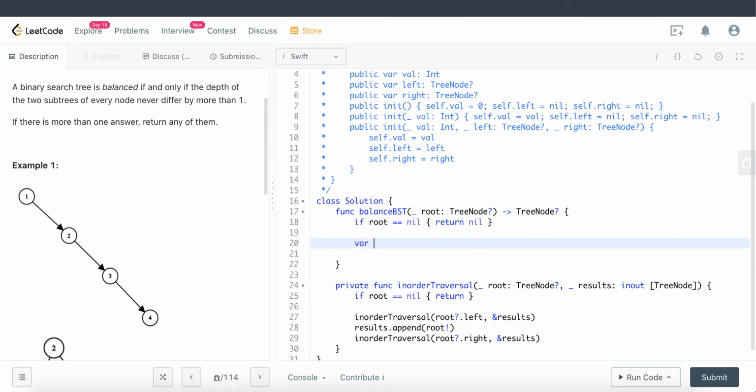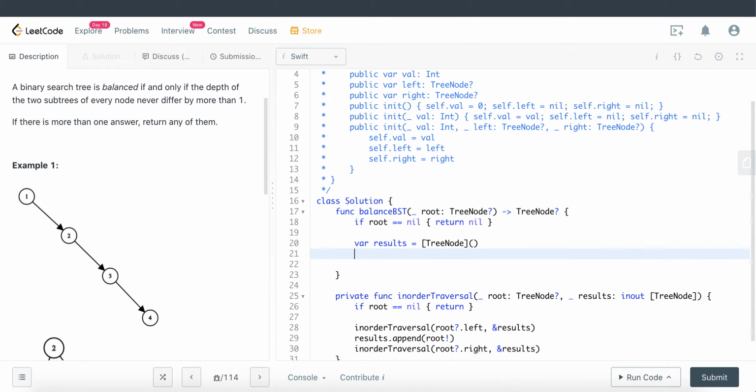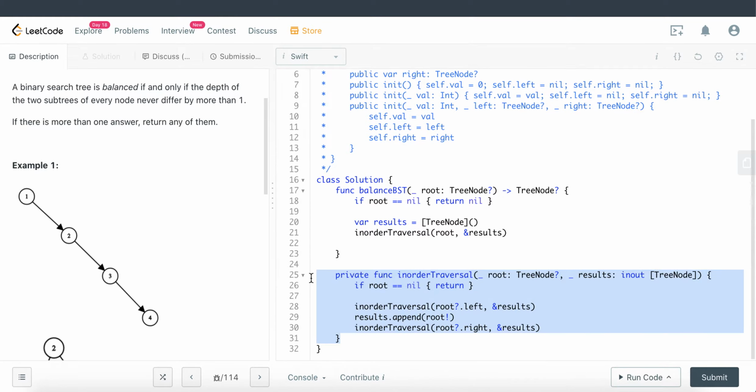So let's go and create this parameter here and call this tree node. Yeah, and what do we do here? In-order traversal root and then results. So this symbol here is basically required because we are declaring it as inout, and inout is basically allowing us to manipulate this variable here in the scope of this function, but the only requirement is that it has to be a variable. It cannot be a constant, right? So I'm just doing this.